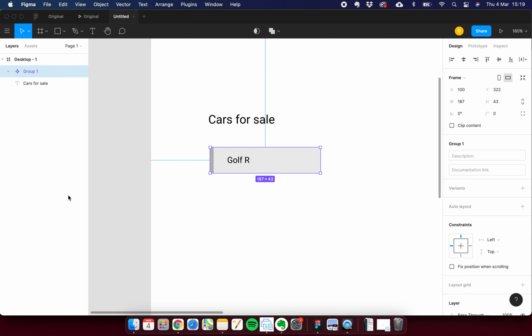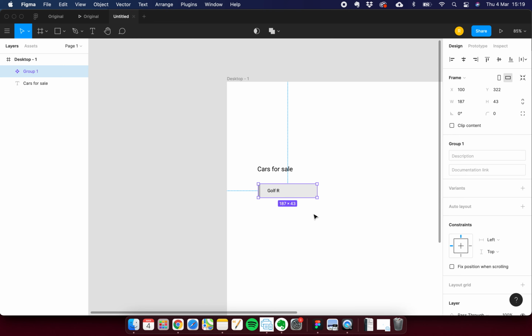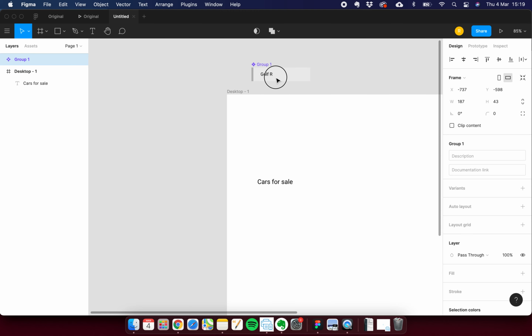Create component, there we go. So now, as you can see on the left, it's changed. It's got those 4 little dots in a sort of diamond shape. So now that is a component. So what I'll do is move the component out of the frame.